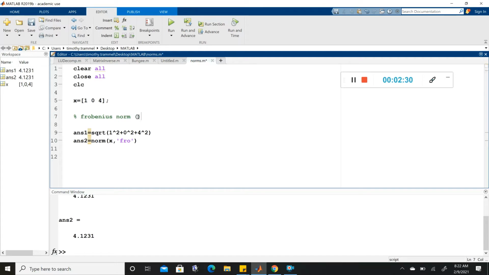And I want to put in here what this really is. The Frobenius norm is the square root of the sum of the square of each element. Right, we summed up the squares of each element and then we took the square root of them.